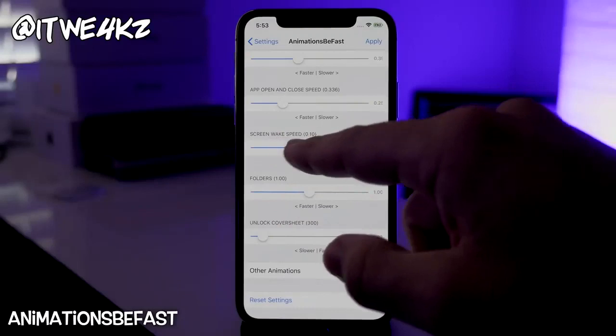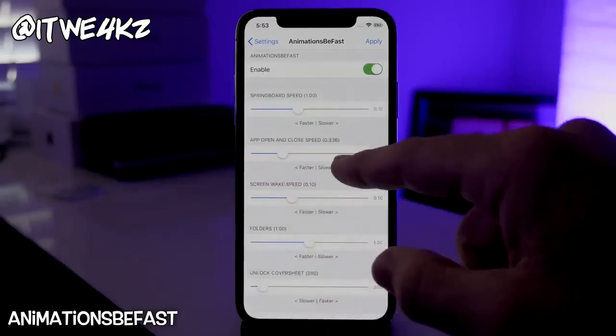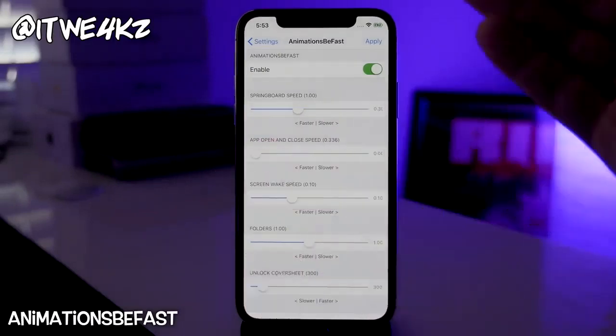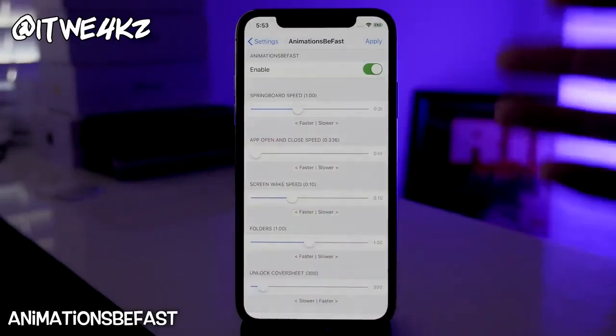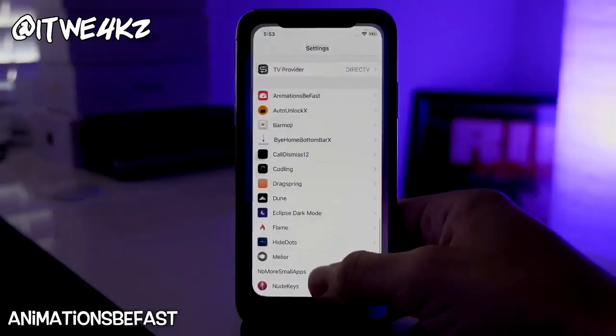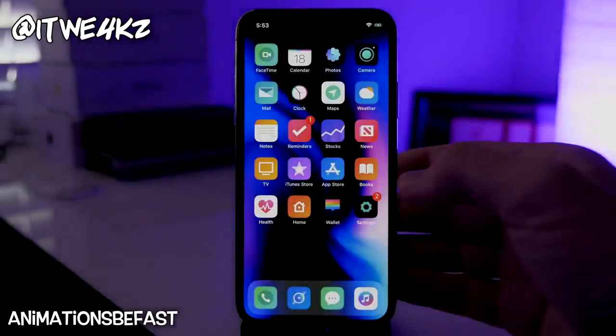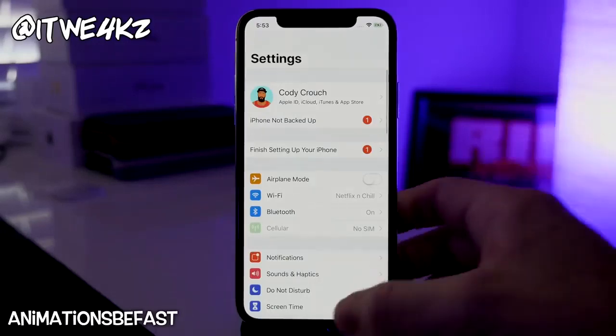You have folders, screen wake speed, app open and close speed. So if we just made this all the way down. Now it says you have to apply it and respring your device, but for the most part, you should be good. So if we go ahead and open this up, there should be no animation whatsoever. Yeah, it's just going to open right up.